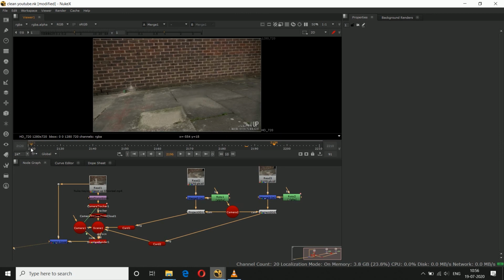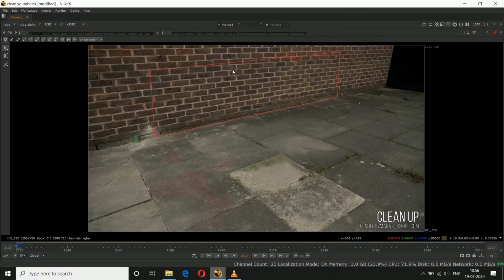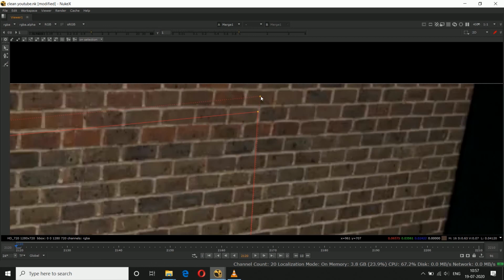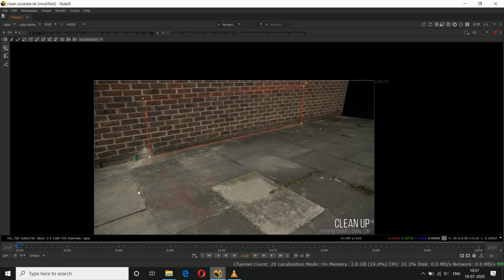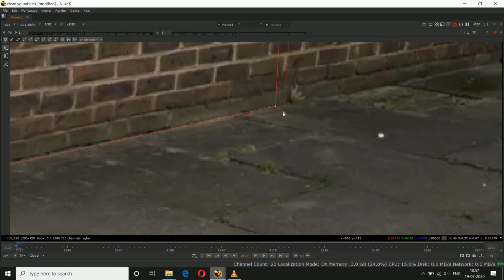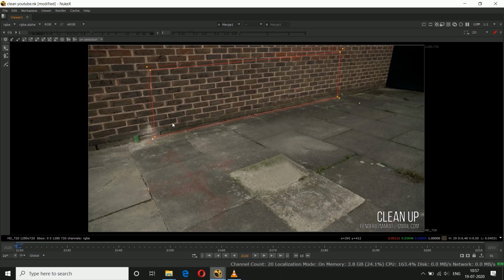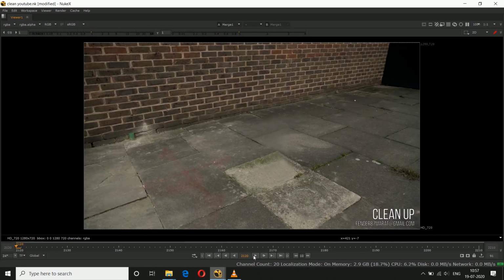Okay, so we need to give feather at the wall also. Okay, so we give it a little bit of feather. Press E. Okay. Press E here also. Press E. Okay. So now I'll see once. Okay. Now I'll play.